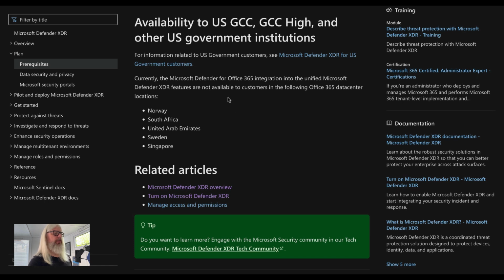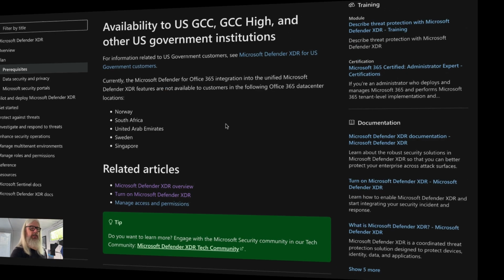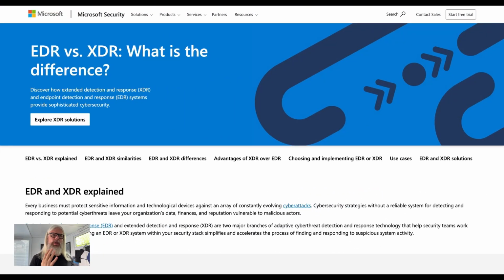Currently, the Microsoft Defender for Office 365 integration into the unified Defender XDR features are not available to customers in the following data center locations. So be mindful of that. If you're in Norway, South Africa, United Arab Emirates, Sweden, or Singapore, you're going to have to watch out for that limitation.